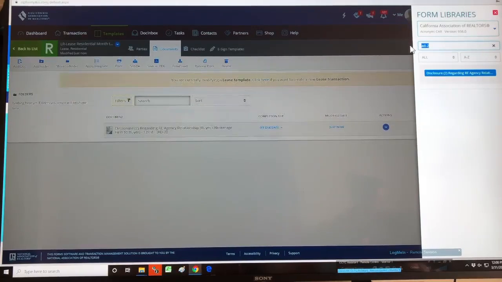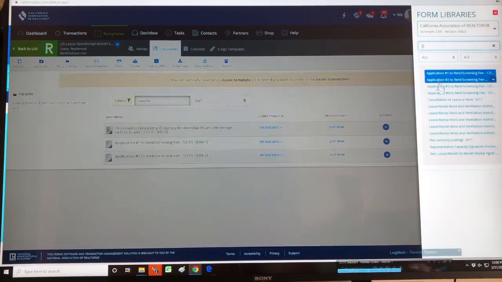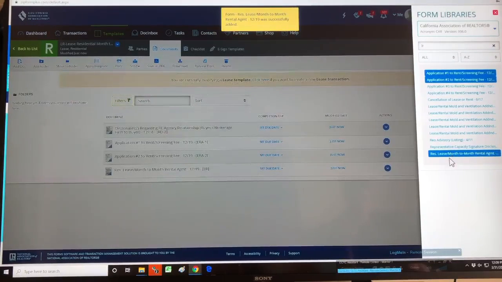The next one we're going to add is an LRA, which is the application to rent, and we're going to add 2 of those. The next thing we're going to add is an LR, which is a residential month-to-month. It's the last one. If you can't find it like that, you can type out residential lease, and it may find it like that. But yeah, LR, it's the last one.